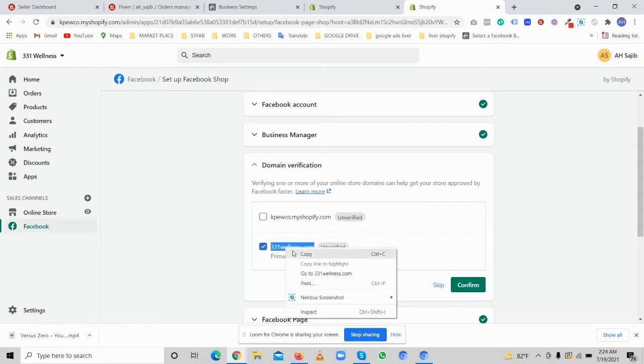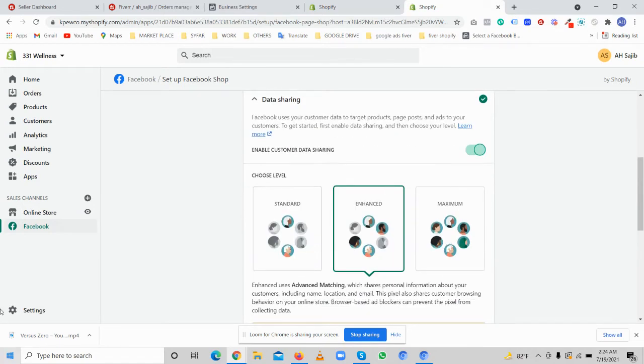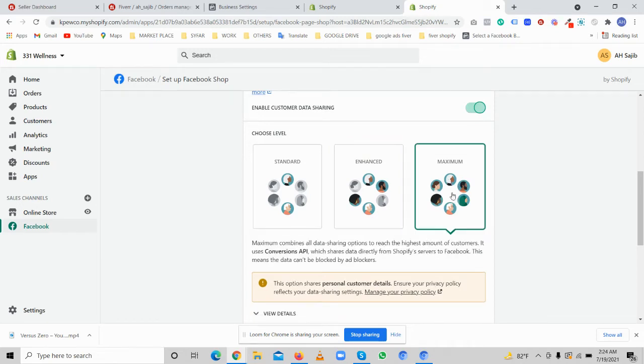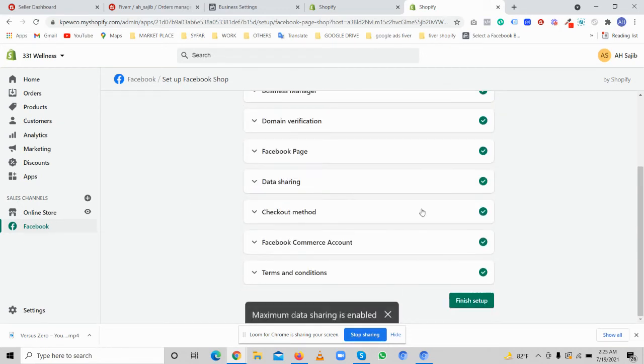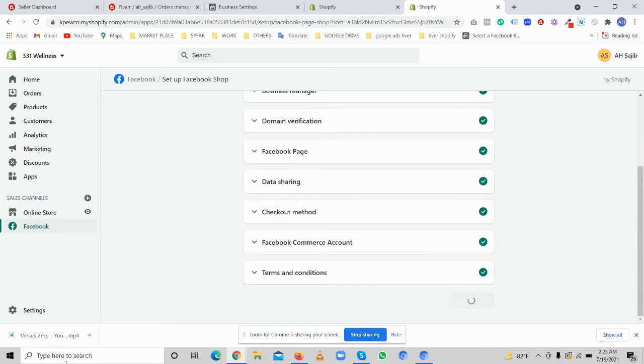So copy the website URL and do confirm. It will not work hopefully because I did not. Okay, it's working also, but please remember that we have to select this section, the maximum, because it's the default setup, the conversion API, then do confirm. Then you can see that all is set up, and then do finish setup.